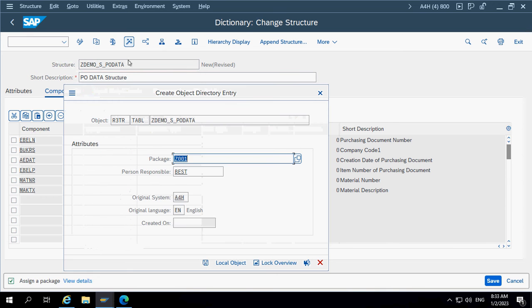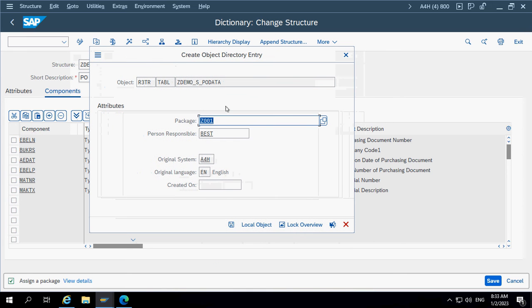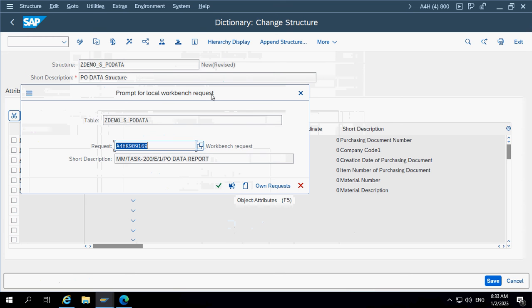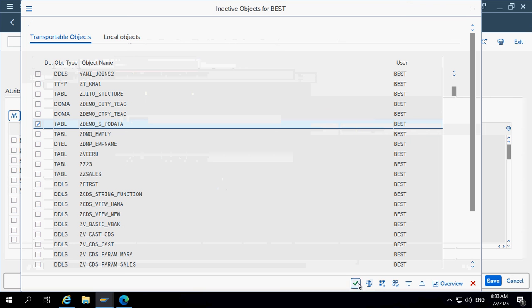Now activate the structure. Now I'm creating a structure, right? It's a separate object, so I have selected the actual package. Now tell me in which transport request I have to save. The same transport request we created earlier, because it is part of the same application, right? Same task. Clear? Save in the same transport request. Activate the structure.